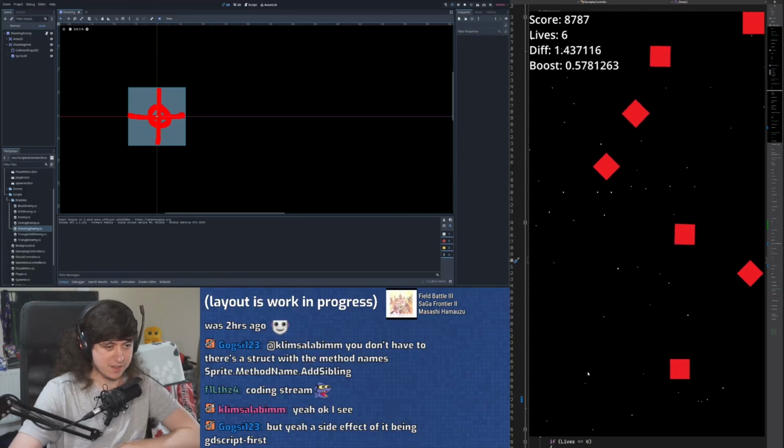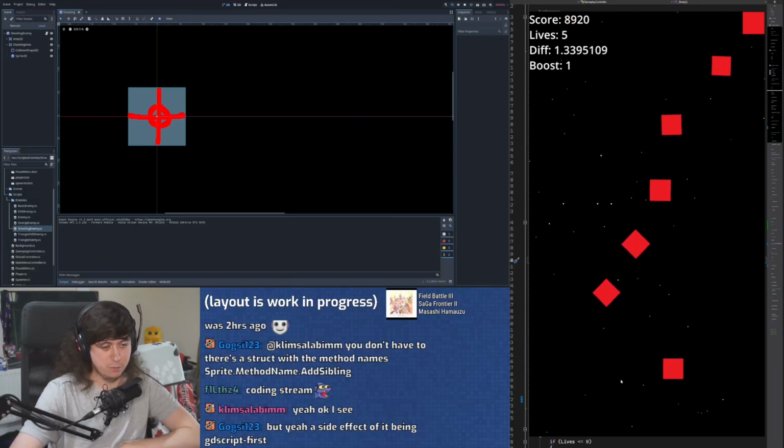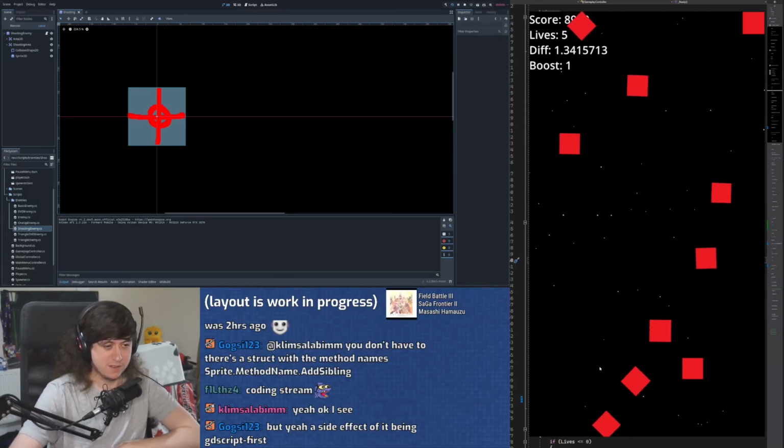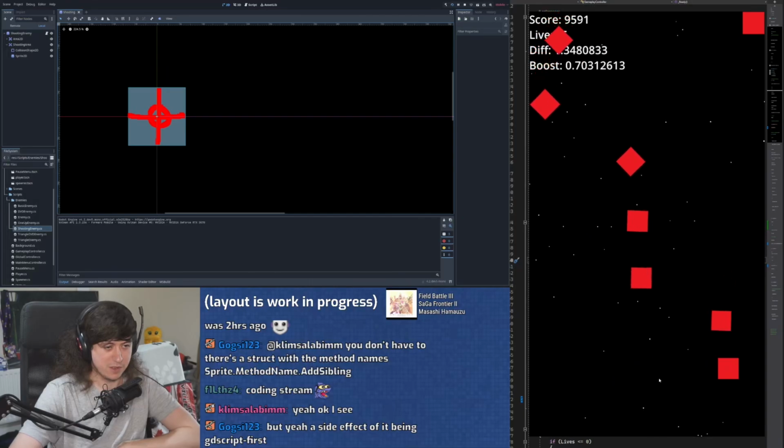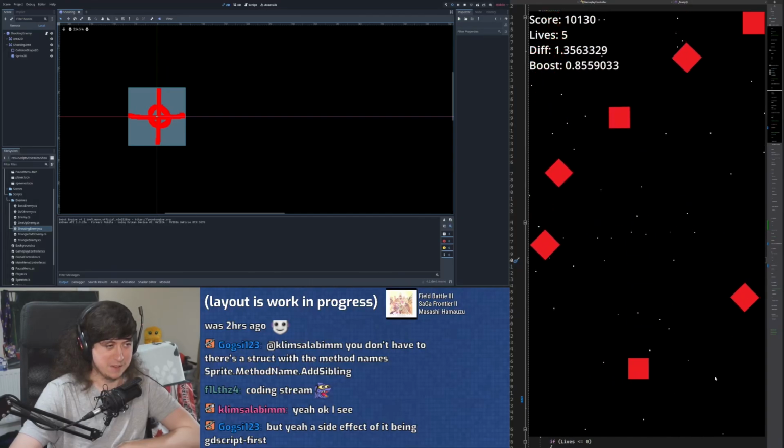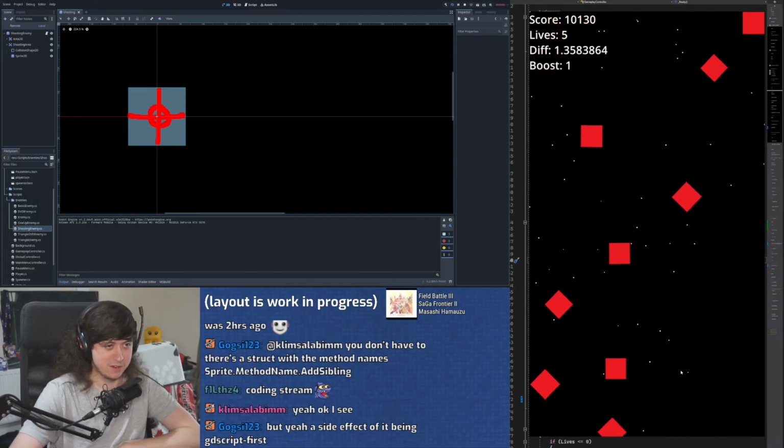I could fix it to be like global position instead, but yeah, I'm not doing that. And oops, I hit the spike enemy that I shouldn't. Oh, don't touch that one.